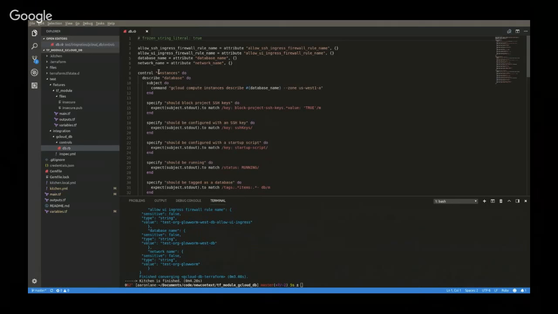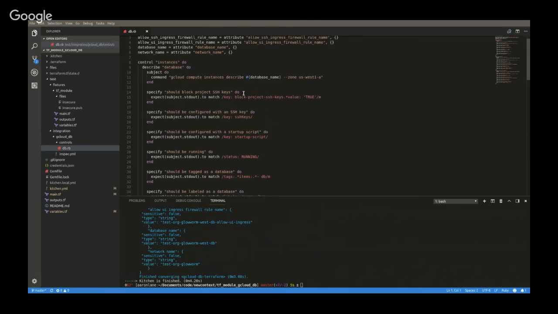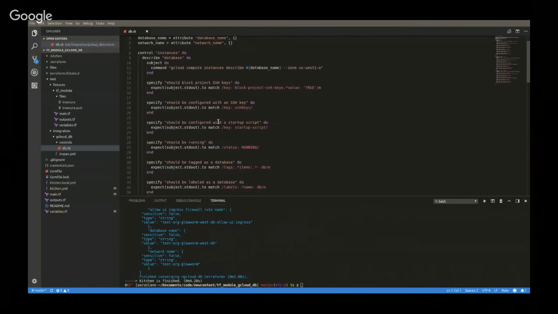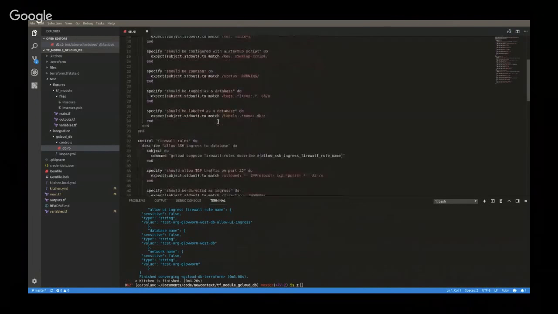So in this case, I've got a control for the instances in our environment. We're describing the database instance. We set up a subject for the test. In this case, we're just testing output from the gcloud command line interface. And then we just have various assertions around the data that command line interface provides us, that basically describe the state of our actual infrastructure.